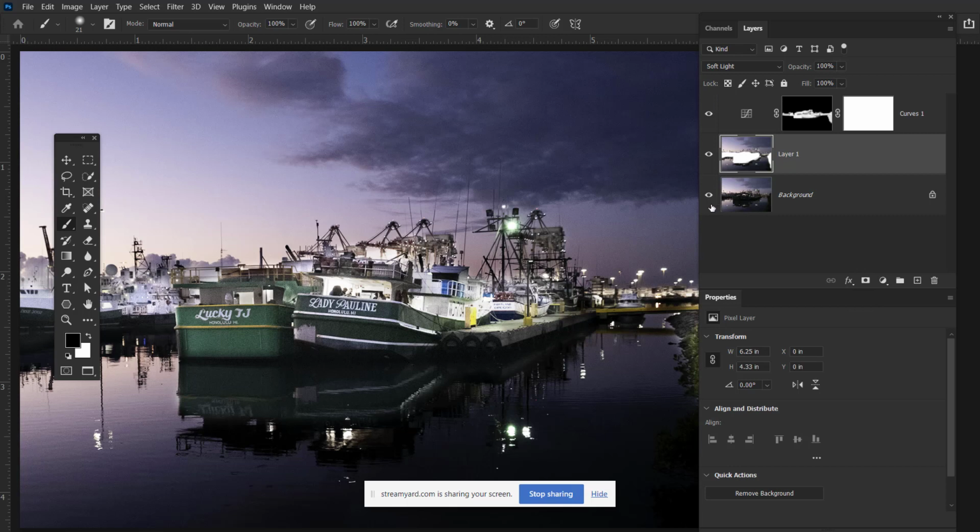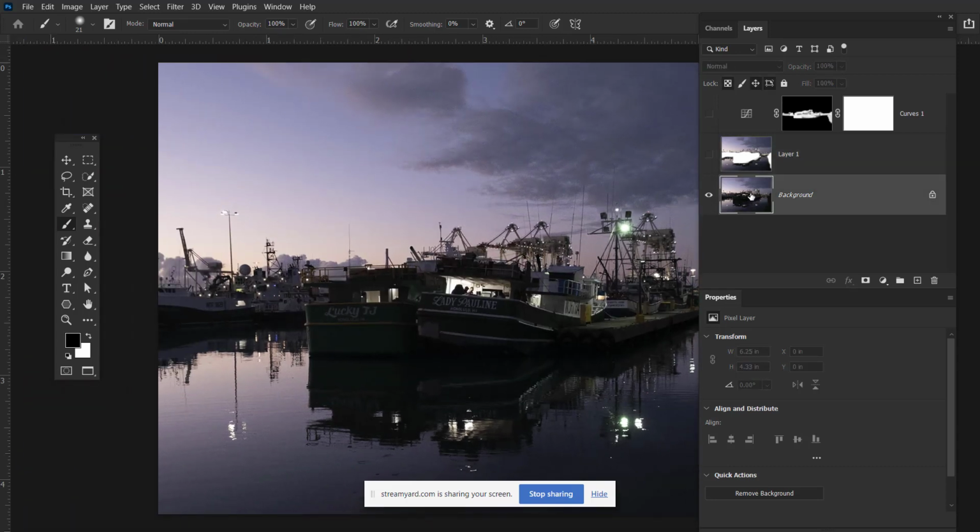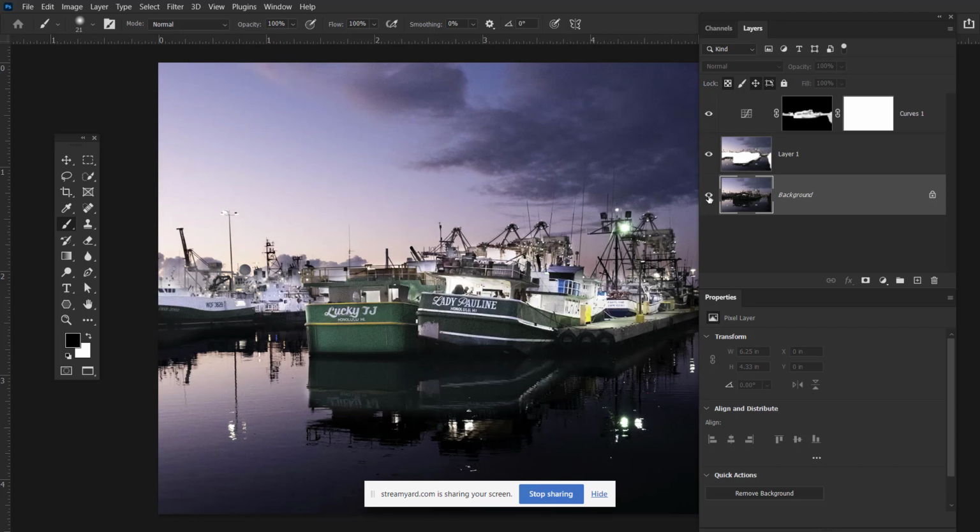Does everybody remember the shortcut for isolating a channel view wise? Command click on the icon or the thumbnail? No, it was Option or Alt. While holding down Option or Alt, you click on the eyeball of the thumbnail. Just the eyeball, not on the image, not on the layer, but just on the eyeball.